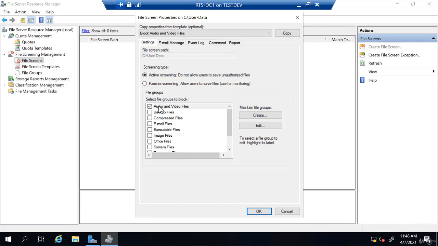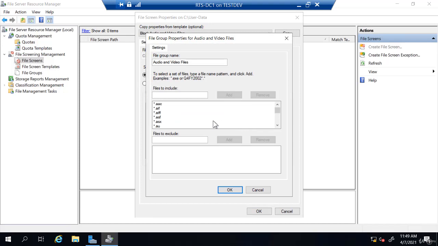Now the audio and video, if you specifically want to know what they are, these are file groups. If you selected file groups here, this is exactly what you would have seen. Audio and video, backup, compressed, email. So I can select as many of these as I want. Or I can even create new groups. But I'm going to edit this audio and video. I can see all the extensions that show up.